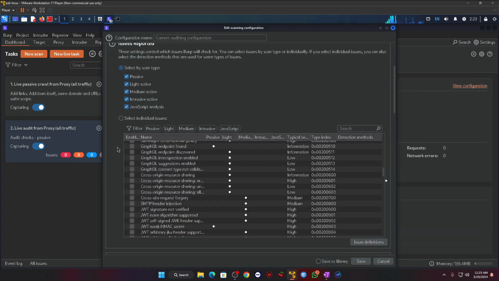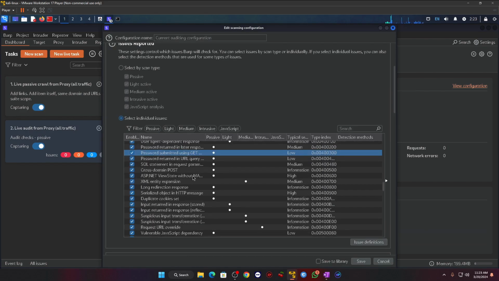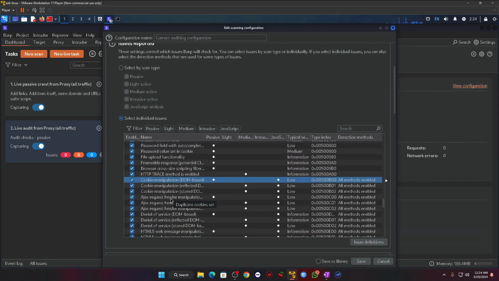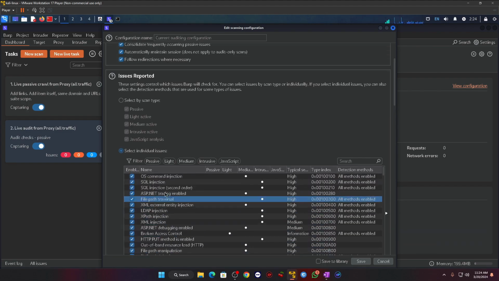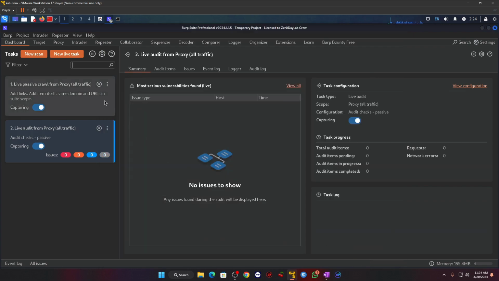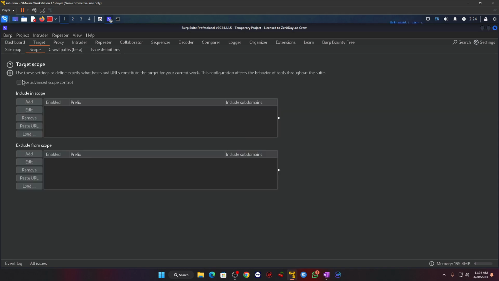Each and every means all kinds of vulnerabilities for you, though you can also go for an individual vulnerability. For example, if you are interested in finding only SQL, you can just check mark SQL injection and uncheck the rest. Here I'm just teaching you how you can do mass hunting. So after selecting all this, just click save. Okay, that's all.